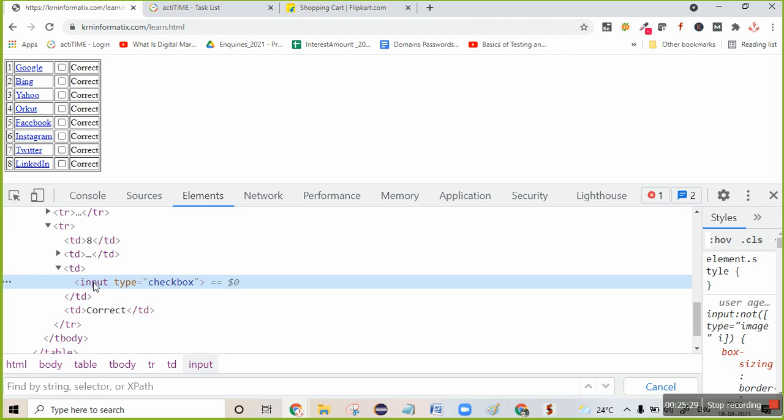Today LinkedIn will be there. Tomorrow something else will be there. But always I want to identify the last one. XPath for dynamic elements won't work out. Am I correct? Yeah. In that case, always I need to identify, because you will have a manual test case telling you to identify the last checkbox in a web table. No other option?